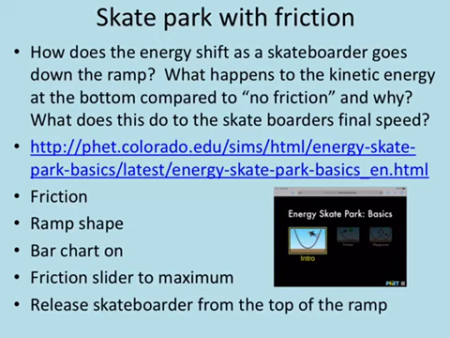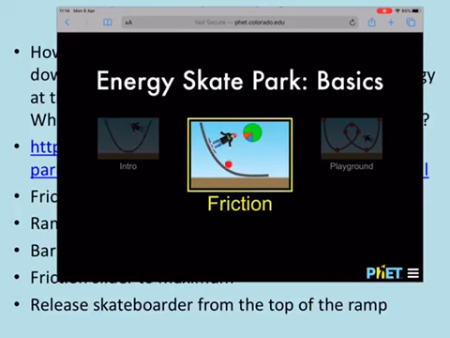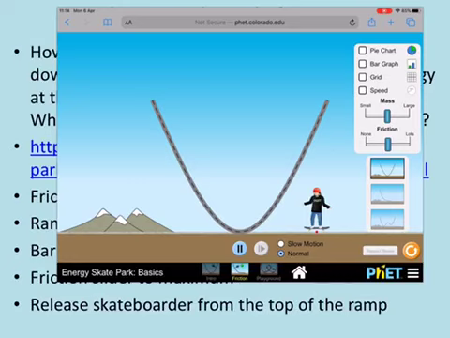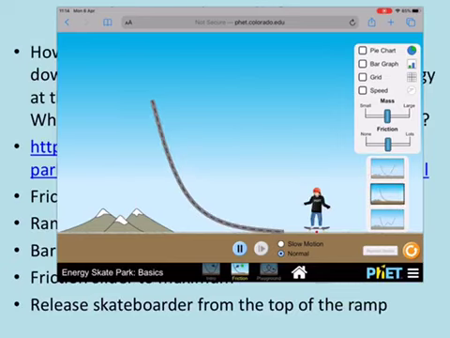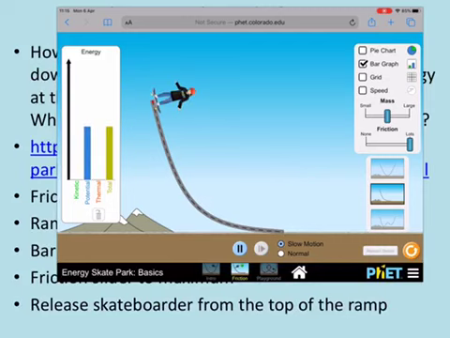So you'll need to go back to the PhET simulation, and this time, instead of clicking on intro, you're going to need to click on friction, and maybe a second time to go into that. Then, like before, you'll choose the ramp shape, and you are going to choose the bar chart, or bar graph, so that you get that over here. Then you're going to put the friction onto lots. As before, you may find it easier to switch on to slow motion and then drag the skateboarder up to the top and release them and watch what happens.